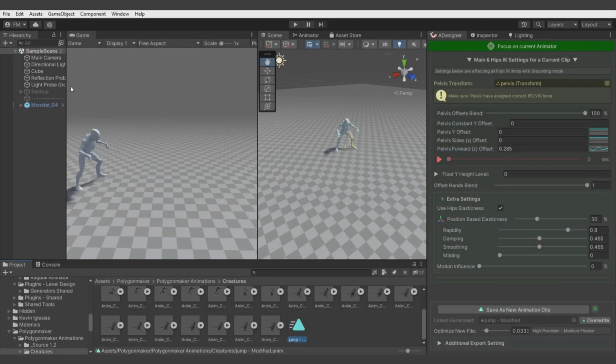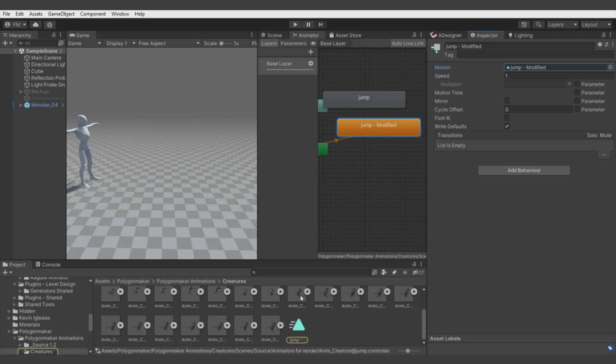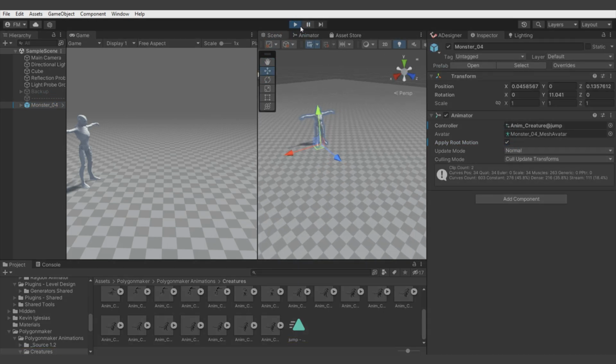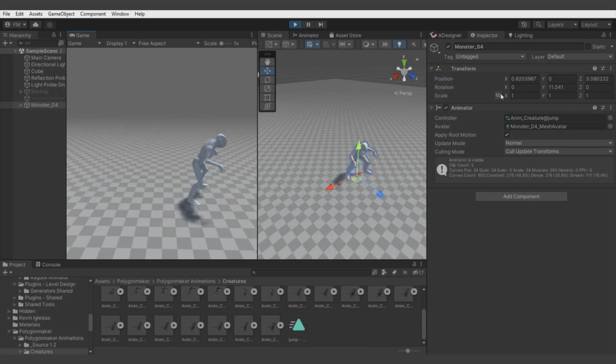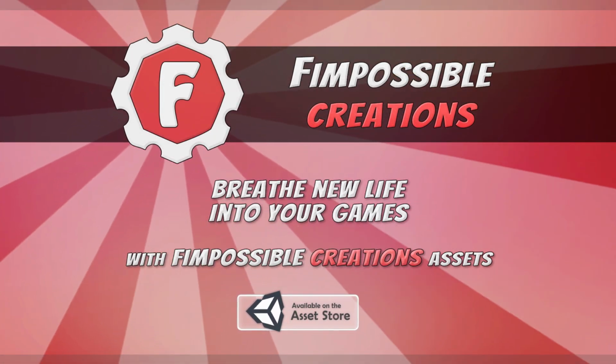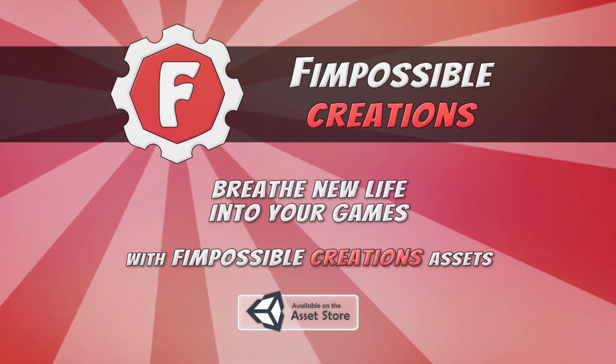And then I exported it as an animation and applied it in the animator. And as you can see, the animation is working, as well as the root motion. And that's all. So again, it was just an overview video, not a tutorial.